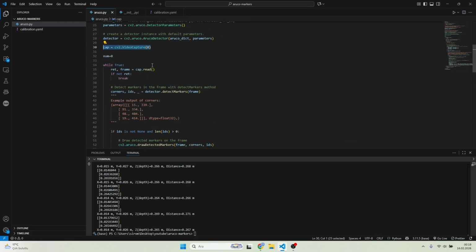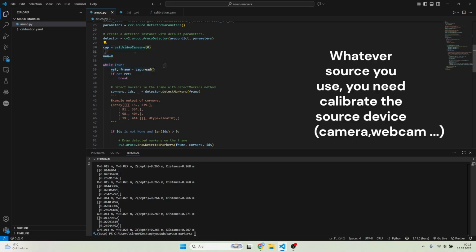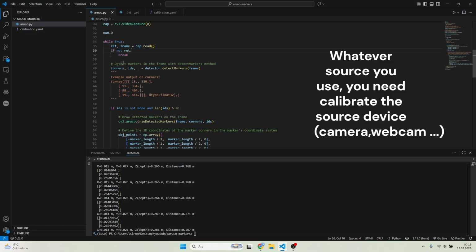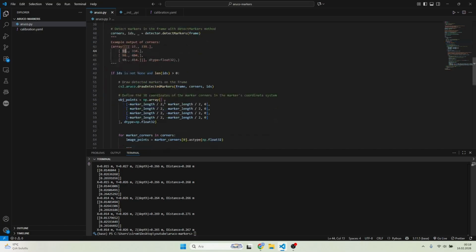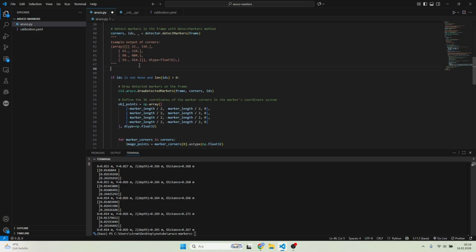You don't have to stick with a webcam, you can use normal videos as well, but I will stick with the webcam. So I'm reading frames one by one. After that, using the detect markers method, we are detecting markers. It returns corners and IDs. You see the example output of corners here. These are 2D image coordinates, nothing special. These are not real length values, just pixel values, where top left is 0, 0. So these are the 4 corners. Actually, I think we can print these for you to understand better. Print corners.